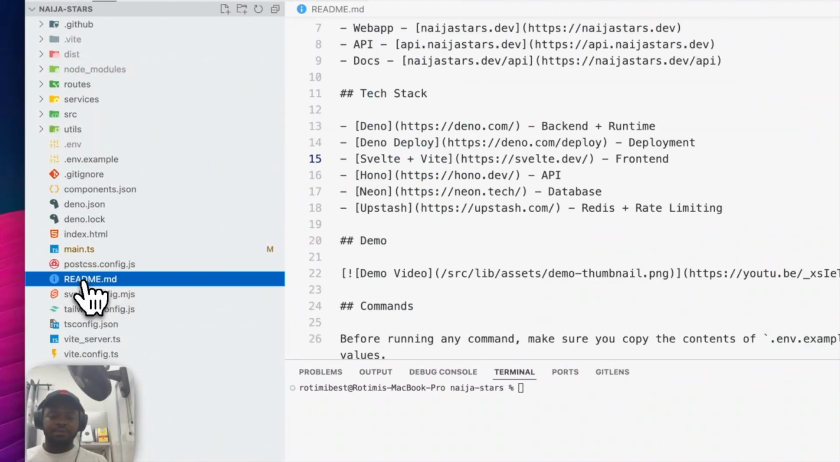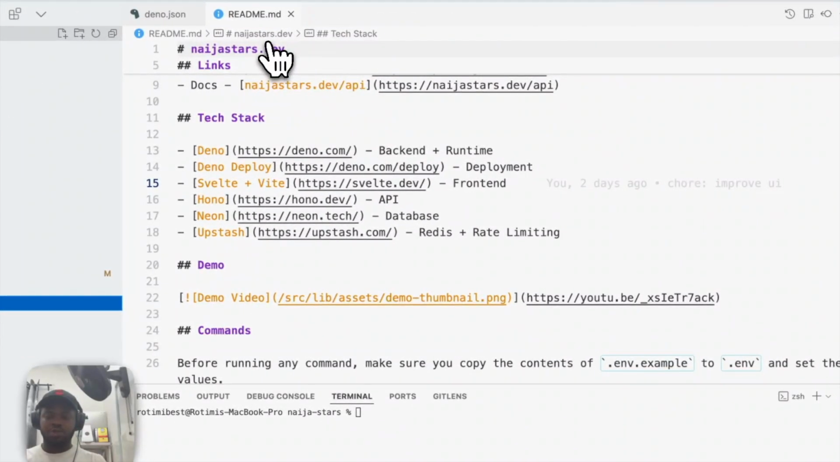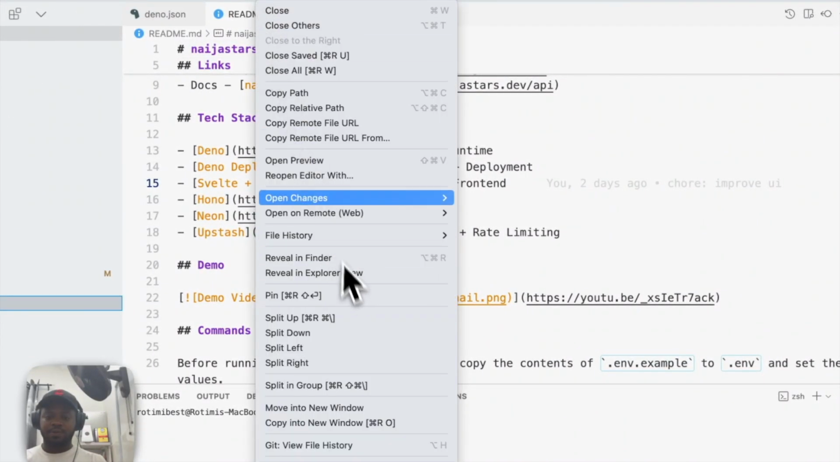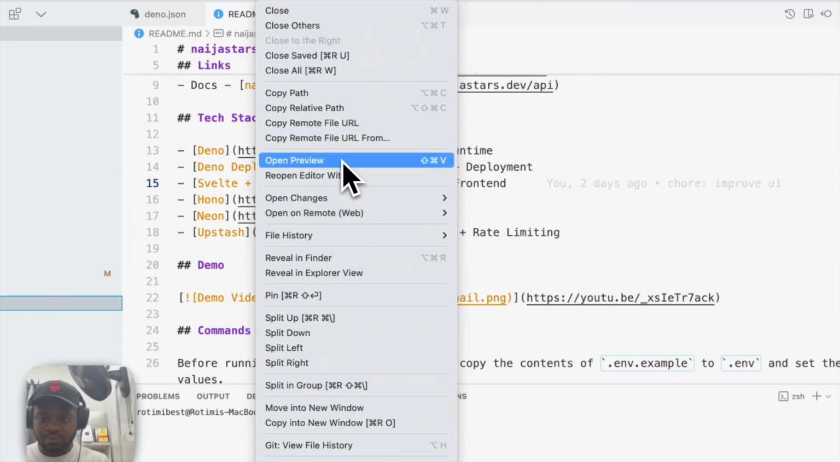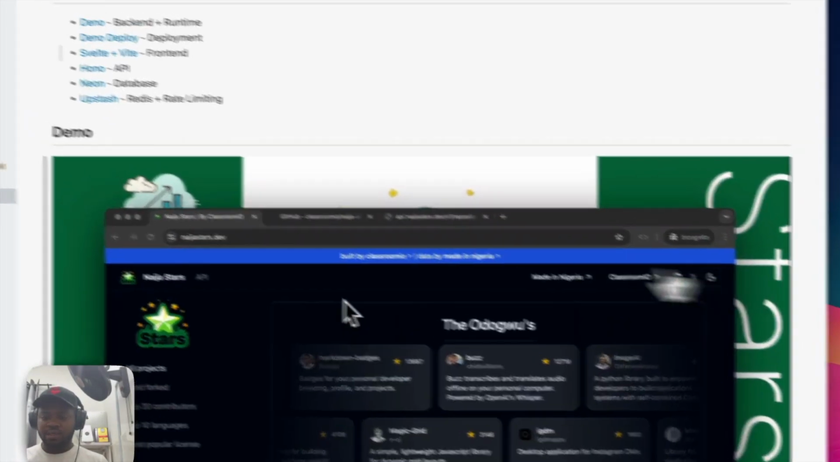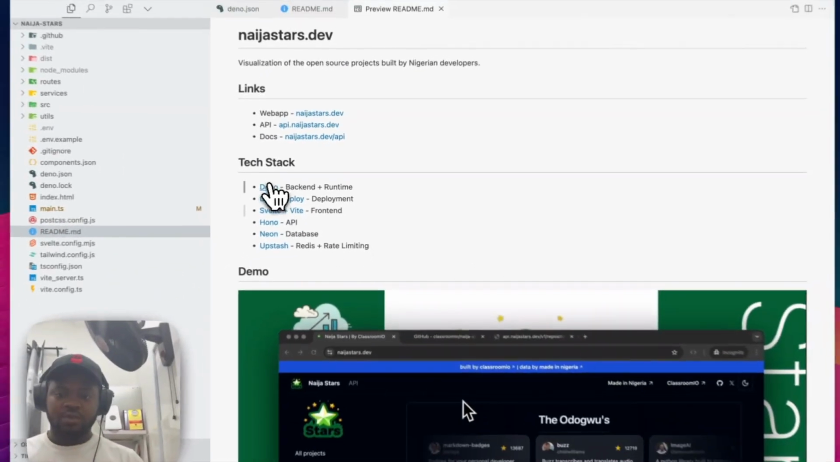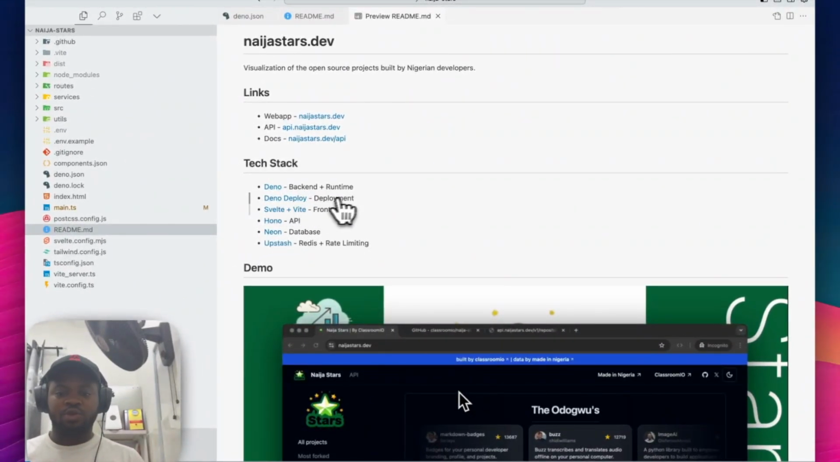Before I go to the backend, let me take you to the README. If I open this in preview, you will see the tech stack. We use Deno for the backend and runtime, Deno Deploy for deployment, Svelte plus Vite for the front end, and Honojs for the backend framework. We're not using Express or anything, we're using Honojs. Deno provides an API for serving the backend, but for creating REST APIs, Honojs is much smaller and much more robust. You can structure routes and things like that.